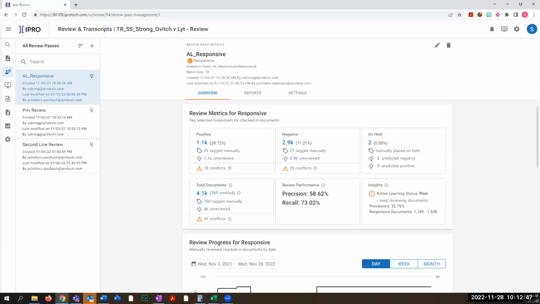Okay. So basically here, I can click on any of these to see what I tagged. Here's unreviewed. I've got 16 conflicts, which means the system didn't agree with what I tagged. Based on the extracted text and based on how I tagged the other documents, it's saying, hey, we think you made a mistake. It says 2.9K are negative, 27 documents tagged manually. So I tagged about 100 total. My math is right, not quite 100. And then here, 2.9K are unreviewed. 2 are on hold, so 2 I was unsure of, and it's predicted that these are negative, basically.